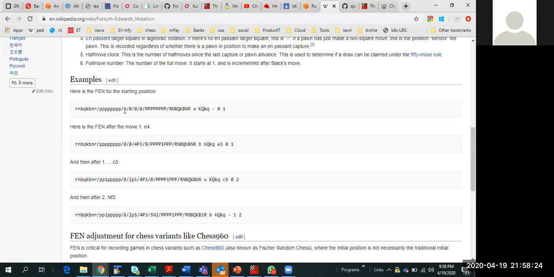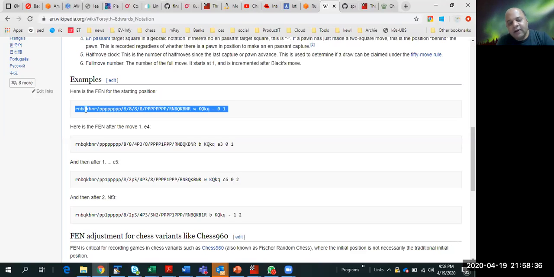Numbers are very simple. Numbers mean that many squares are blank. 8 means that 8 squares are blank on that row, counting from the black side. As per our algebraic notation, this is row number 8, this is row number 7, then row number 6, row number 5. There are 8 blanks, nothing is there, because it is the starting position.